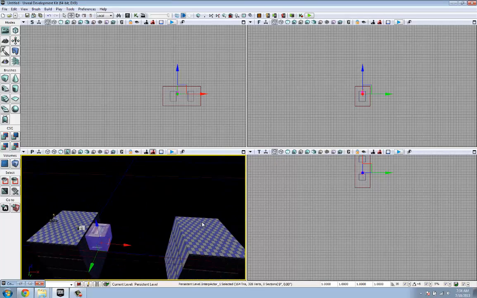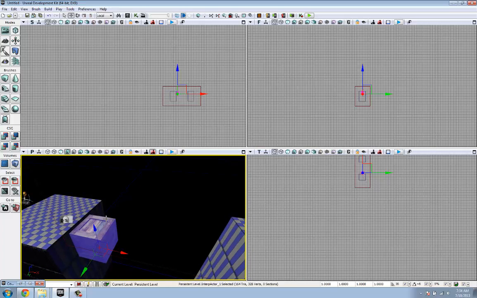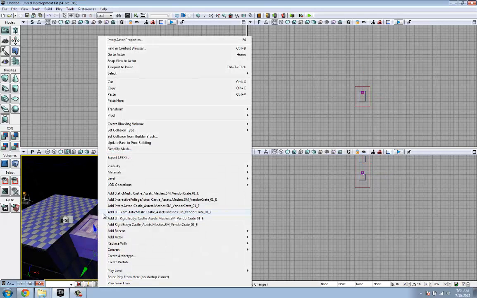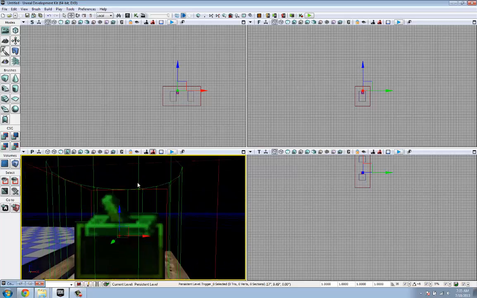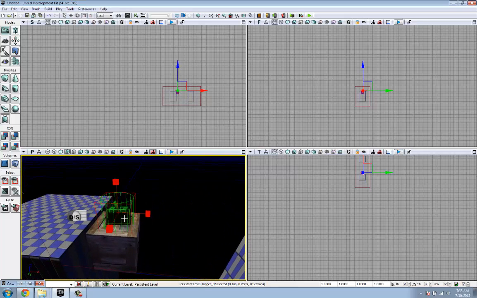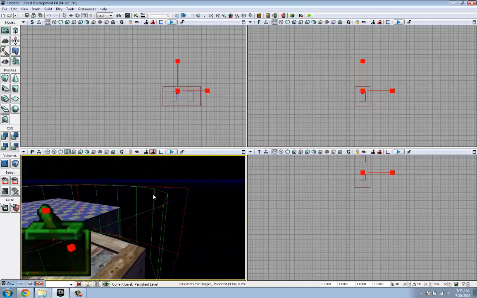What you can do now is add a trigger or a trigger volume, but we'll do just a basic trigger for right now. So we'll right click, add actor, add trigger, and the trigger will appear. You can scale this up differently, and that should be it. That's a good trigger size.